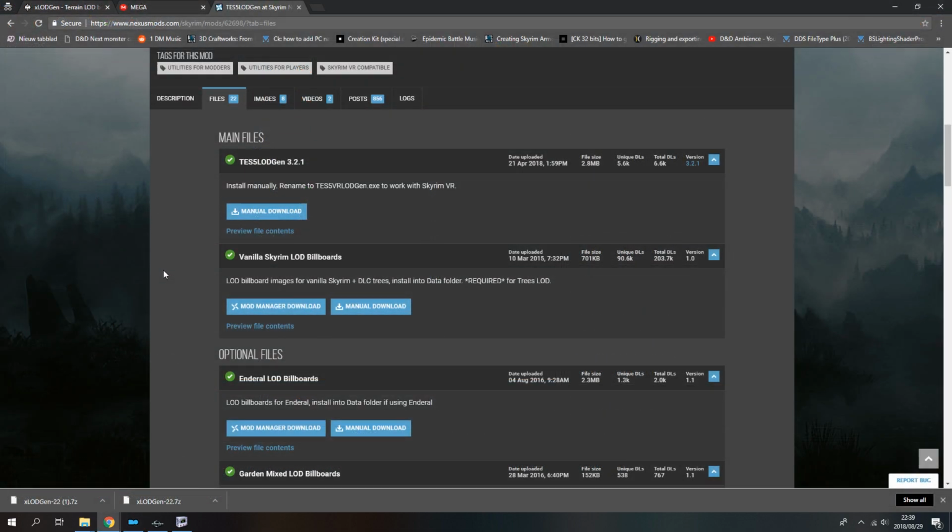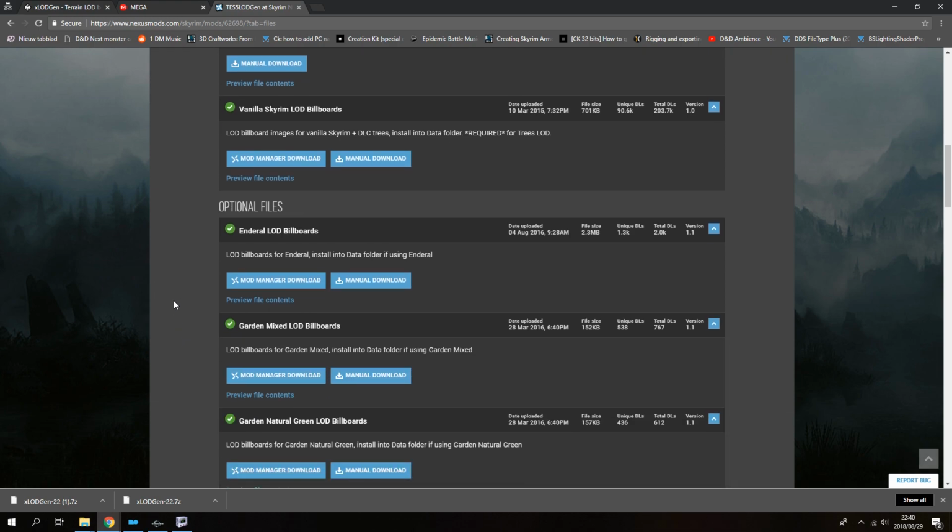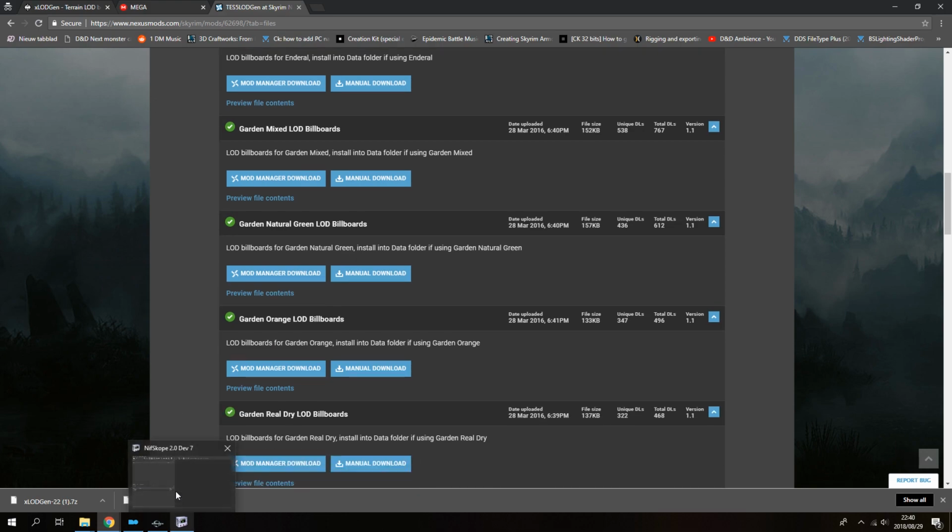The reason you need vanilla tree billboards is so that xLODGen can compile the Atlas texture, which is basically a large texture that shows what every tree looks like from the side. Then the actual LOD files that it generates point to that texture and tell the game to display this part of the texture at this point in the game.